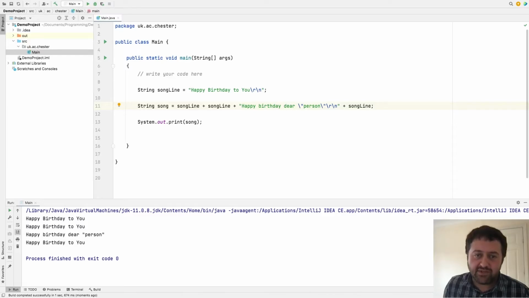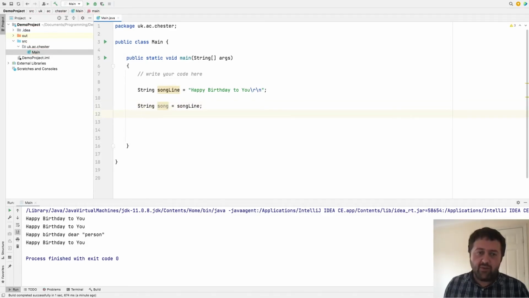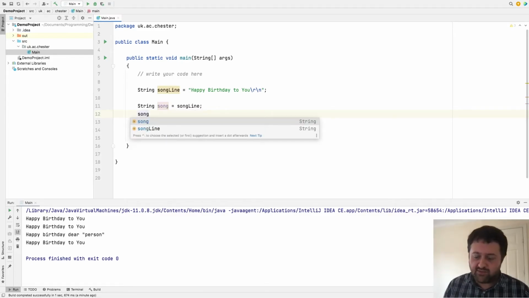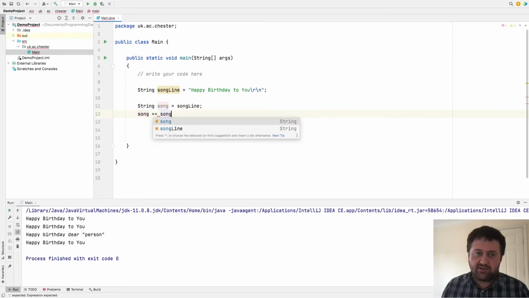So I'm just going to copy this here, and then I'm going to get rid of that. I'm actually going to make this the song line, and I'm going to create a new string, song. I'm going to say that's going to be the song line. Then if I want to replace song with song line and then another song line on the end, what I can do is say song, so that's my song variable, plus equals song line.